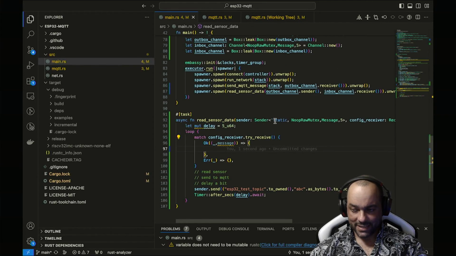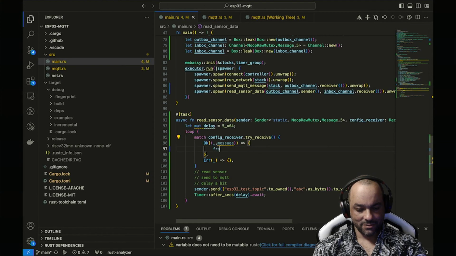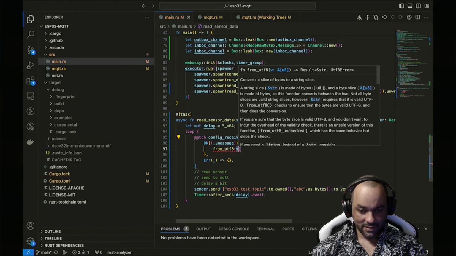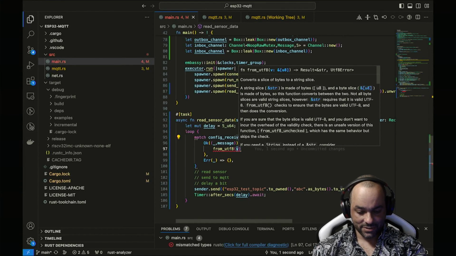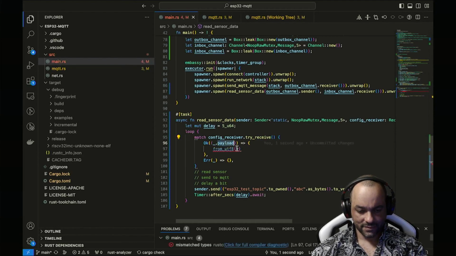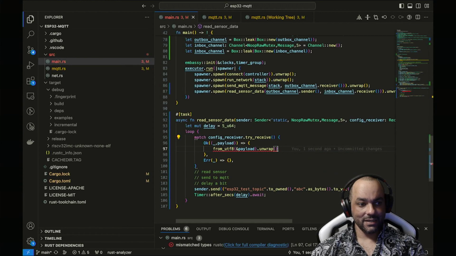How do we parse that? We first need to create a string from it as UTF-8. So we do from_utf8 and we put in the message. Message is not the right word, let's call it payload. Like this, I think. We unwrap it. So now we have a string. And then we need to create a u64 from it.